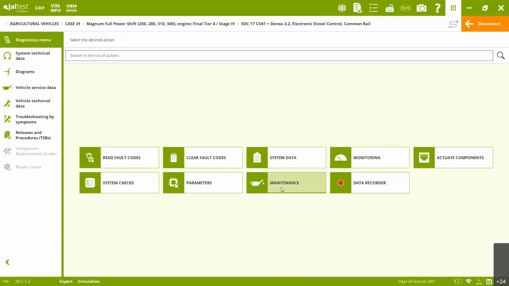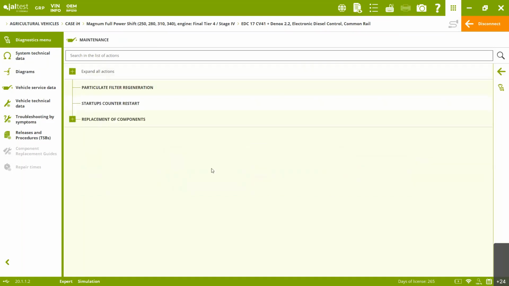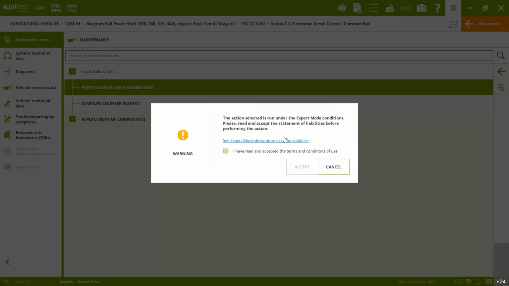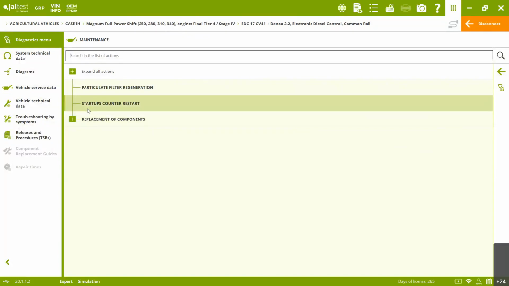And then I want to show you a specific functionality, which is very important. It's becoming very important for all the manufacturers, but especially in this Case IH on the maintenance. Of course, we have the regen, as I showed you before, also for the John Deere. But then we have this option here for the startups counter restart. So you know that nowadays, whenever the tractor gets into the power derating mode, that means that the power of the tractor has a limitation, because of the anti-pollution regulation.